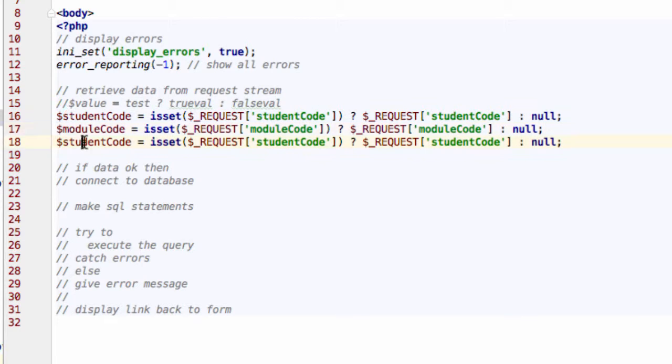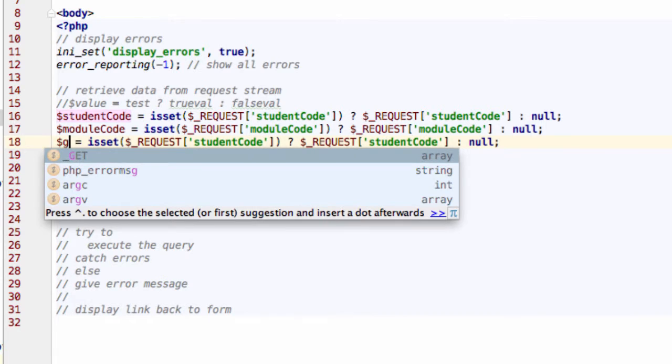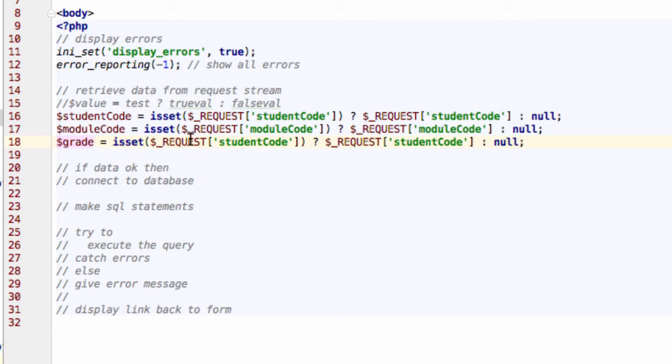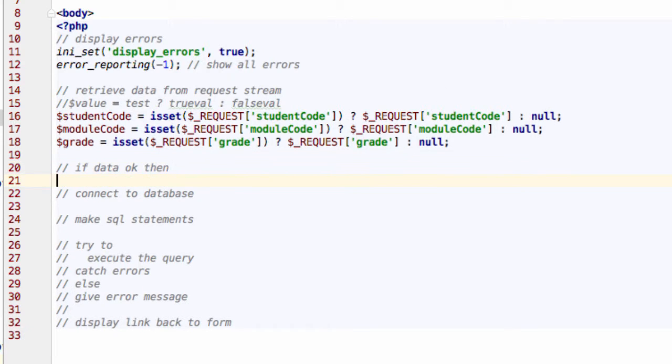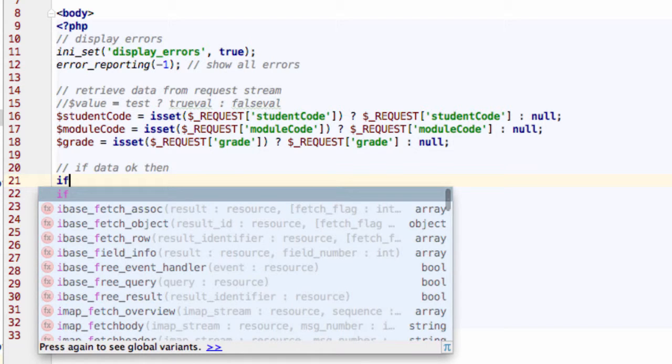And I don't want student code. I want grade, I think I called it. Okay, so I've got the data, so now I need to check if the data's okay. Well, that's easy to do because I've assigned null to it. I can just use a great function called empty.